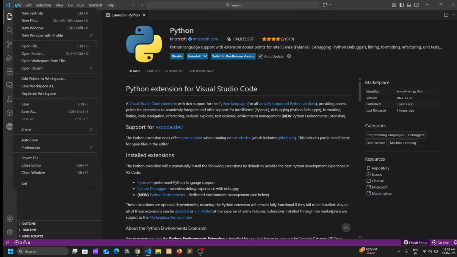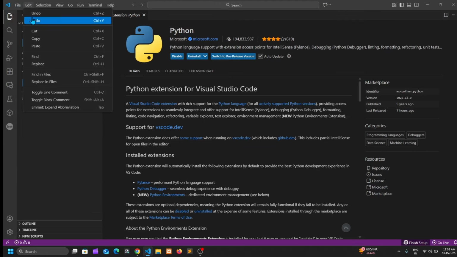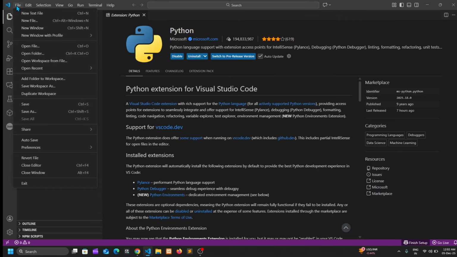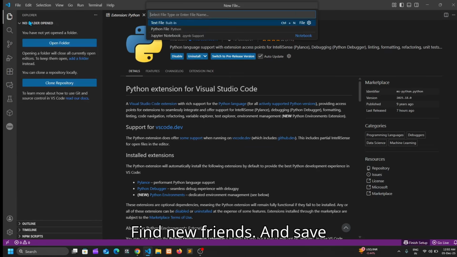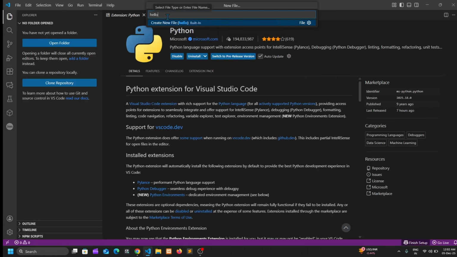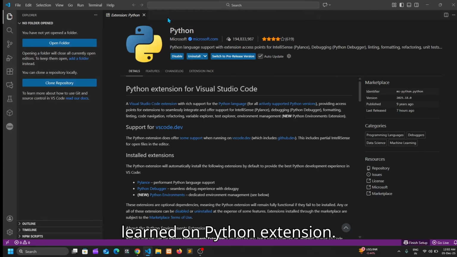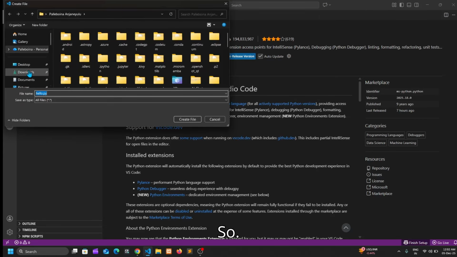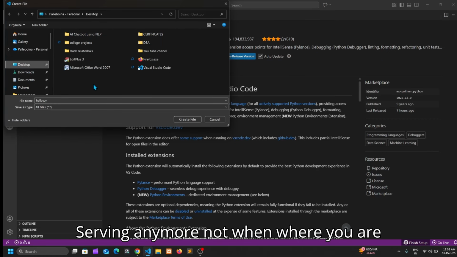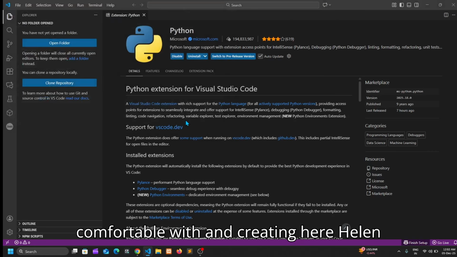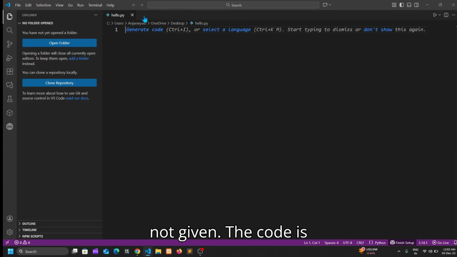Now click File, new file, and save it as hello.py, with the Python extension. Save it in any folder where you are comfortable. I am creating hello.py here. Now the code is started. So let's print.